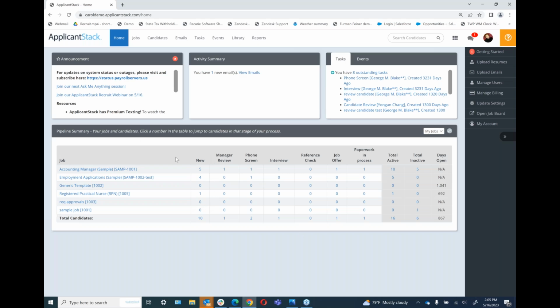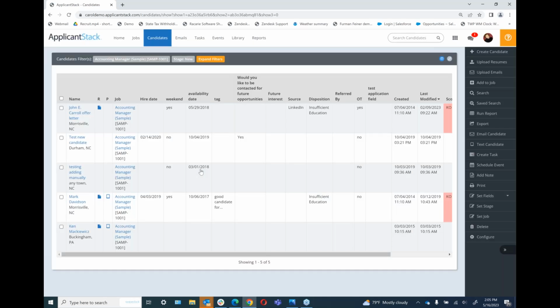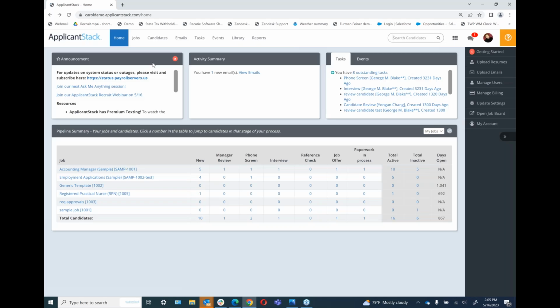We have our pipeline summary that is going to give you an overall snapshot of what's happening with your jobs. You can see how many candidates are in that job in each stage of your process. Those stages are customizable in your setup. We do have a quick shortcut for you. If you click on, for example, that hyperlink number there, that will bring you into the 5 new candidates for that job. Rather than having to hop over to your candidate tab, we have a shortcut for you from that table.